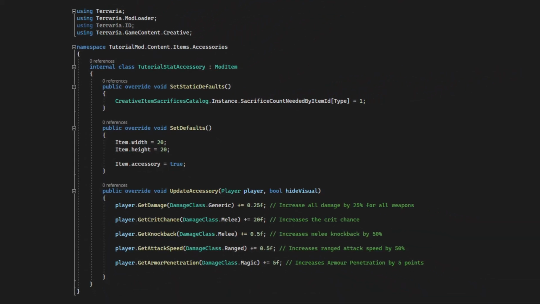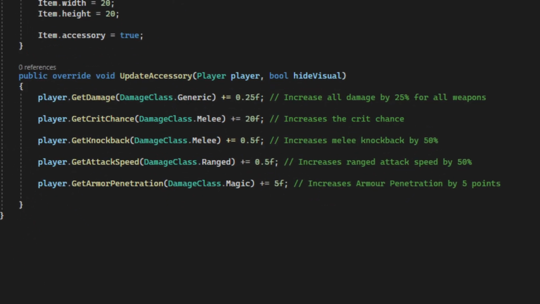In order to give our accessory some abilities, we're going to override UpdateAccessory. And in this, you can have the stuff we covered in the armors video. You can have player.moveSpeed, player.maxMinions, player.statMax, and so on. But for this, we're going to be covering the damage classes.